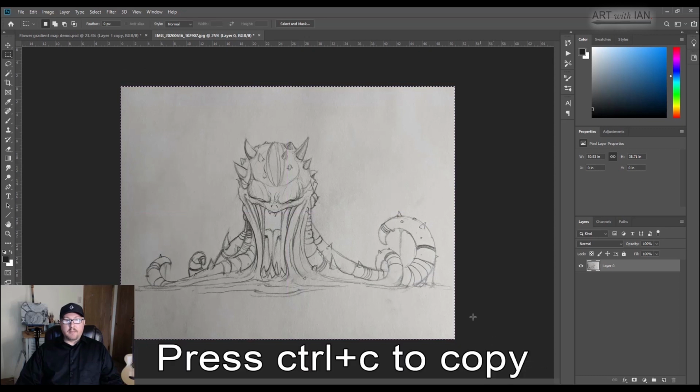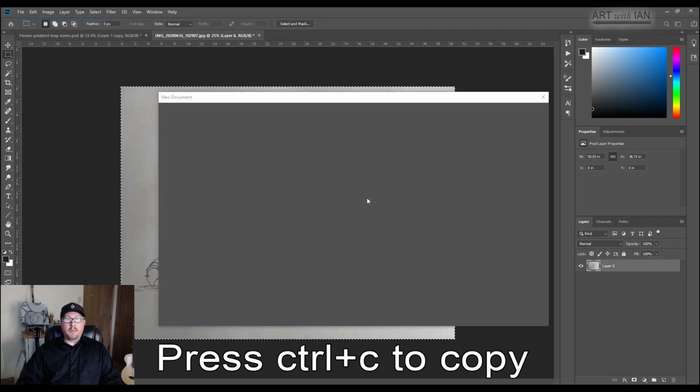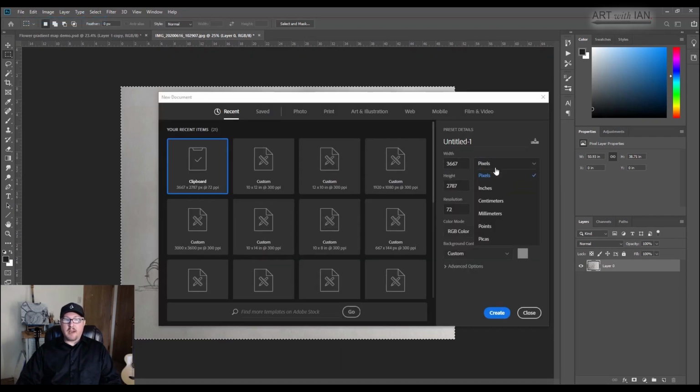So I'm going to copy this. And now when I go to make a new canvas, it's going to automatically recognize my size ratio. I'm going to change it to inches. And I don't want to use this huge size, 50 inches by 38 or whatever. So I'm just going to do, let's do like 20 wide by 16 high, and then change the resolution to 300 and hit create.